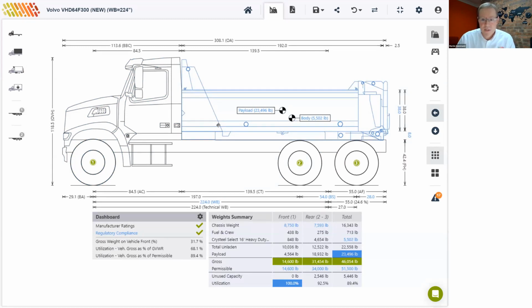You'll notice that as soon as you add a body to a chassis, the software will calculate the maximum payload. And it does it in such a way that neither the axles or the total are overloaded. So in this case, we have slightly more than 23,000 pounds of payload, and the front axle is the limiting factor. Okay, so at this point, we might want to have a look at the utilization here. You'll see 100% on the front, 92 on the rear, and 90 in total.